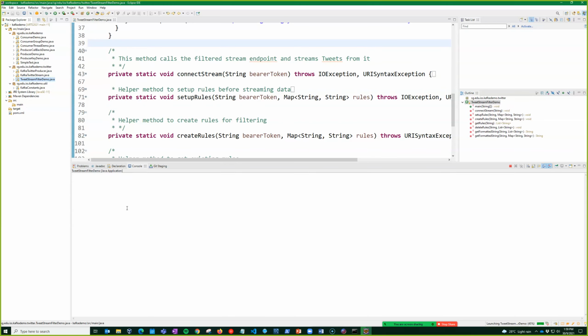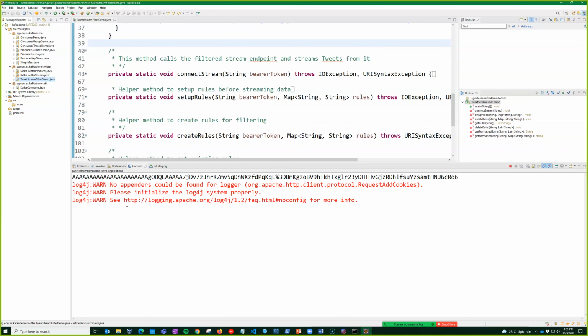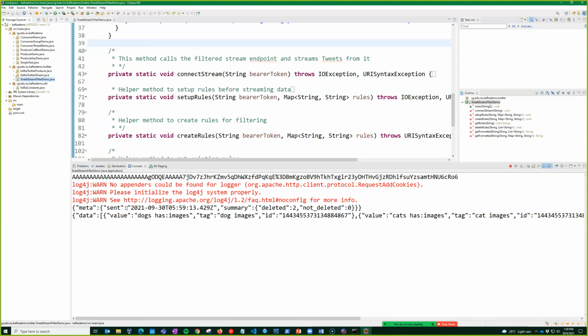Let's see. So it's basically profile for the images. It should come back. So let's see. Let's wait for the messages to come back. So I'll leave it as is. I'll go into the Twitter producer.